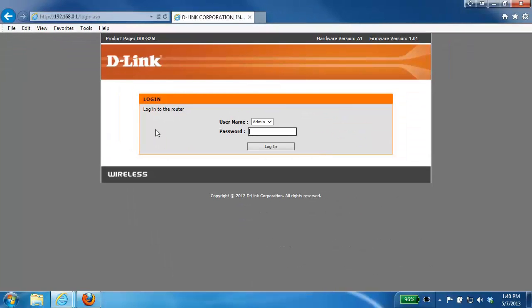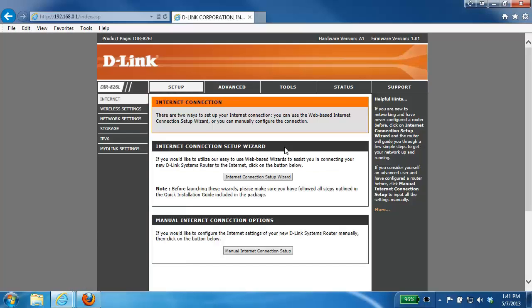From here, you should be taken to the D-Link router login page where it'll ask you for your username and password. Now the default username is admin, and by default there is no password. However, if you did set up a password when you set up the router, you'll want to enter that in here. From there, you just click on login, and that will bring you into the setup page of your router.